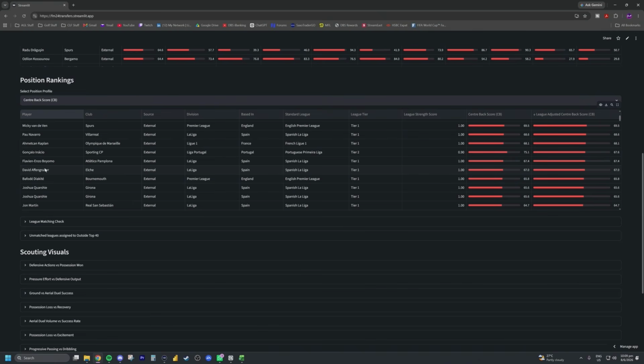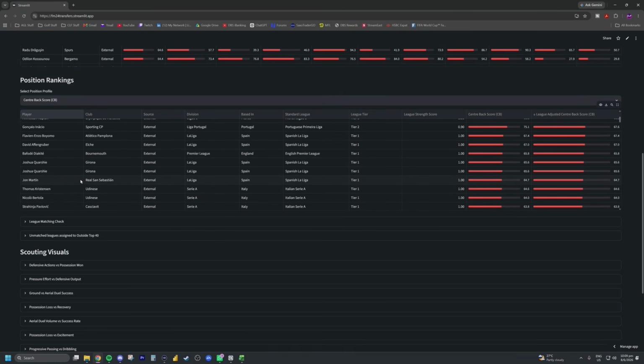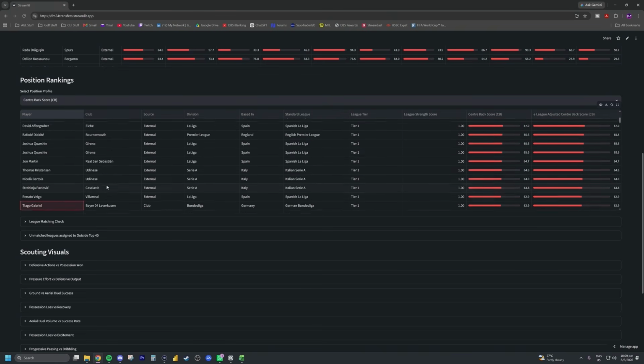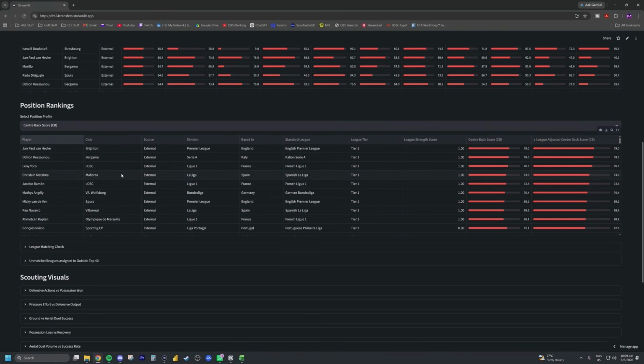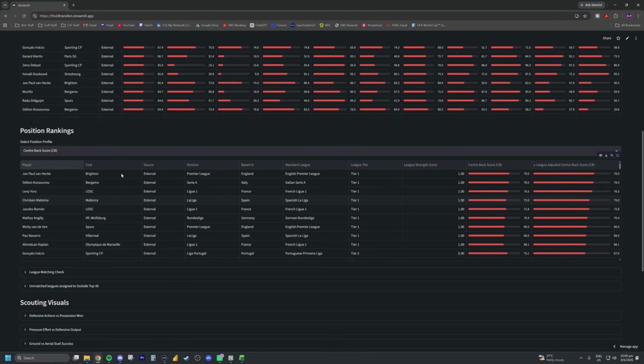So I'd be looking at the likes of Afengruber from Elche. I'll be looking at Kouachi. I don't know why he's come through twice, but that's okay. Jean Martin from Real San Sebastian, or Real Sociedad. I'd be looking at all these players that are playing at weaker clubs than us and wondering if we can pick up a little bargain. So interestingly, it's Van Hecke who's at the top of this list.